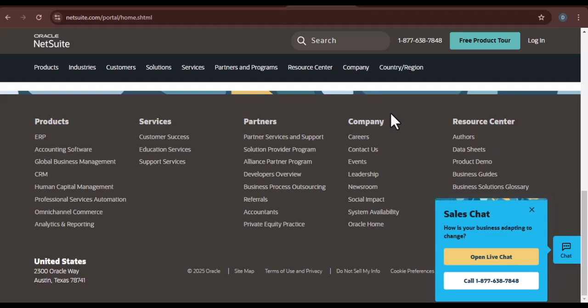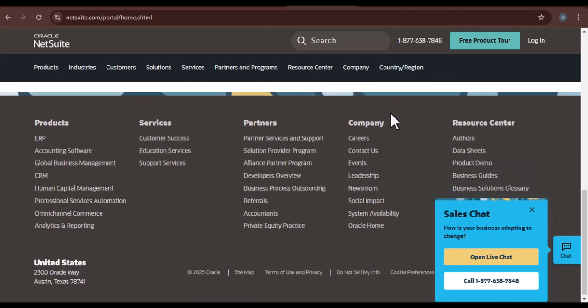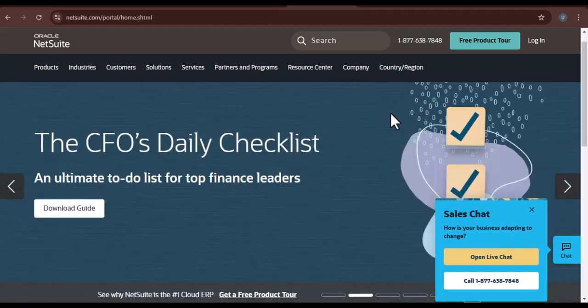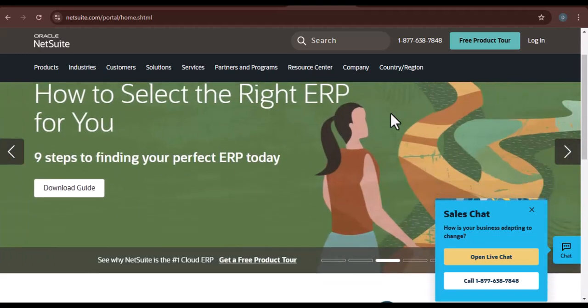You can search for items by name, number, or description. As you add items, NetSuite will automatically pull in the default sales price, but you can adjust this if necessary. You'll also specify the quantity the customer wants. NetSuite will then calculate the subtotal, any applicable taxes, and the final amount due.